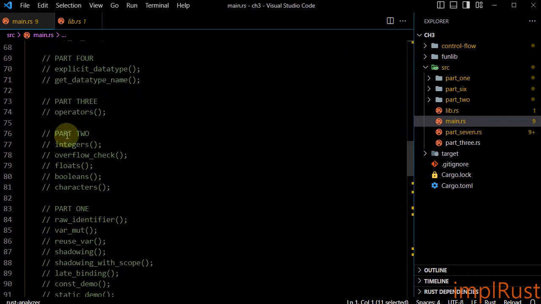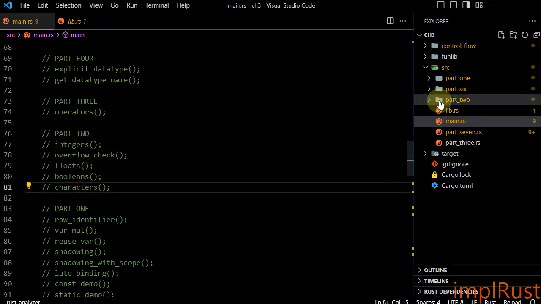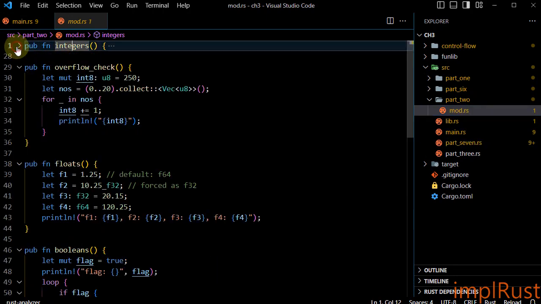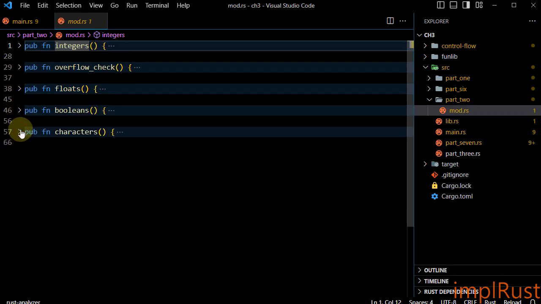In Part 2, we learned about integers and their overflow checks, and floats, booleans, characters, and many more. Here we straightaway code all functions within mod.rs.